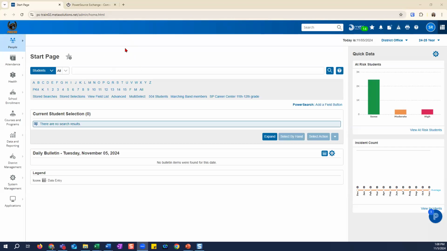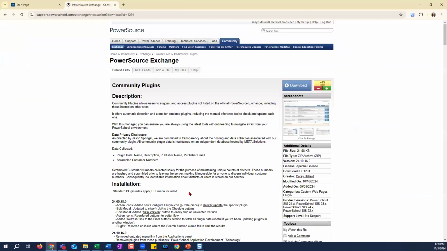Community plugins is a customization that's available in the Meta Customizations catalog. However, it's not just accessible in the catalog, it is accessible on the PowerSource Exchange. So any districts, any users, not just Meta members, not just Meta Customizations catalog members, but anyone who has access to PowerSource Exchange through PowerSchool can see this customization, community plugins.